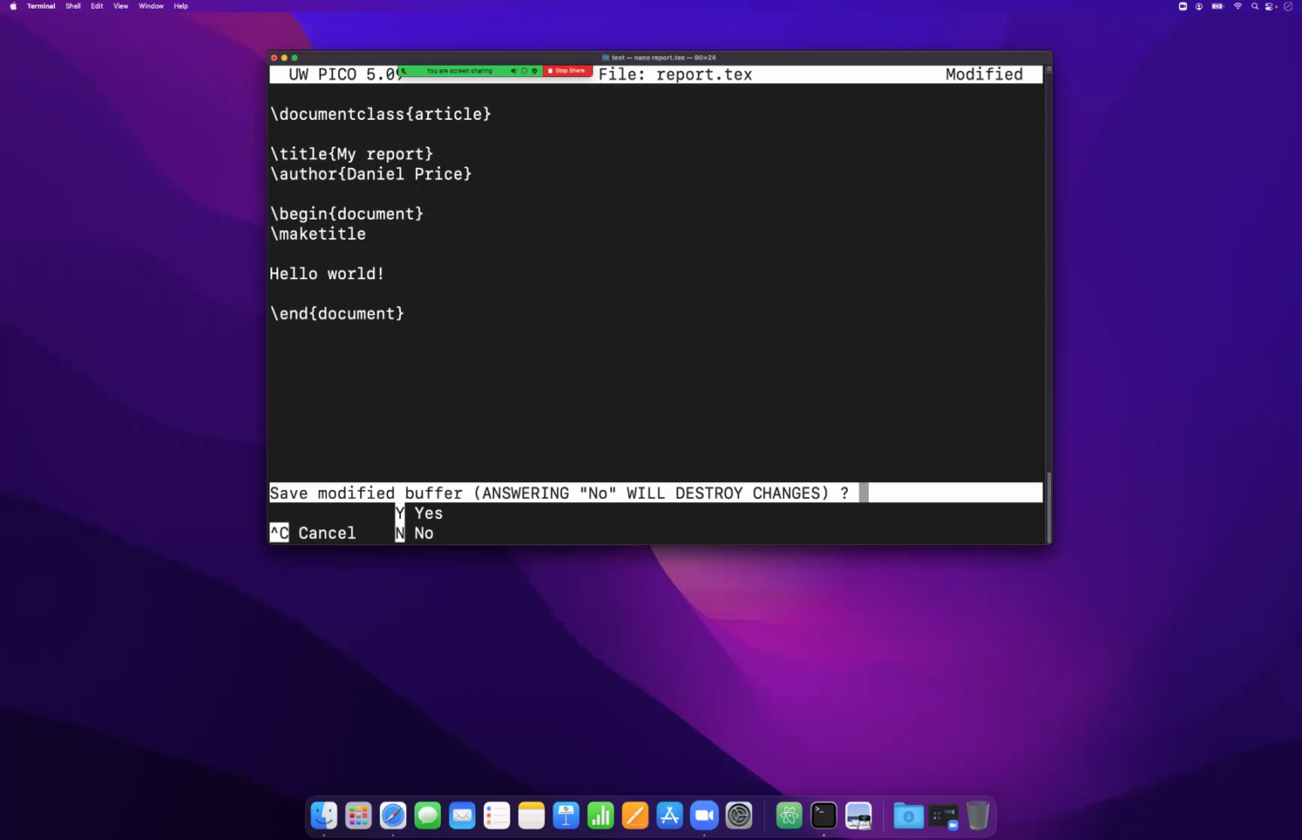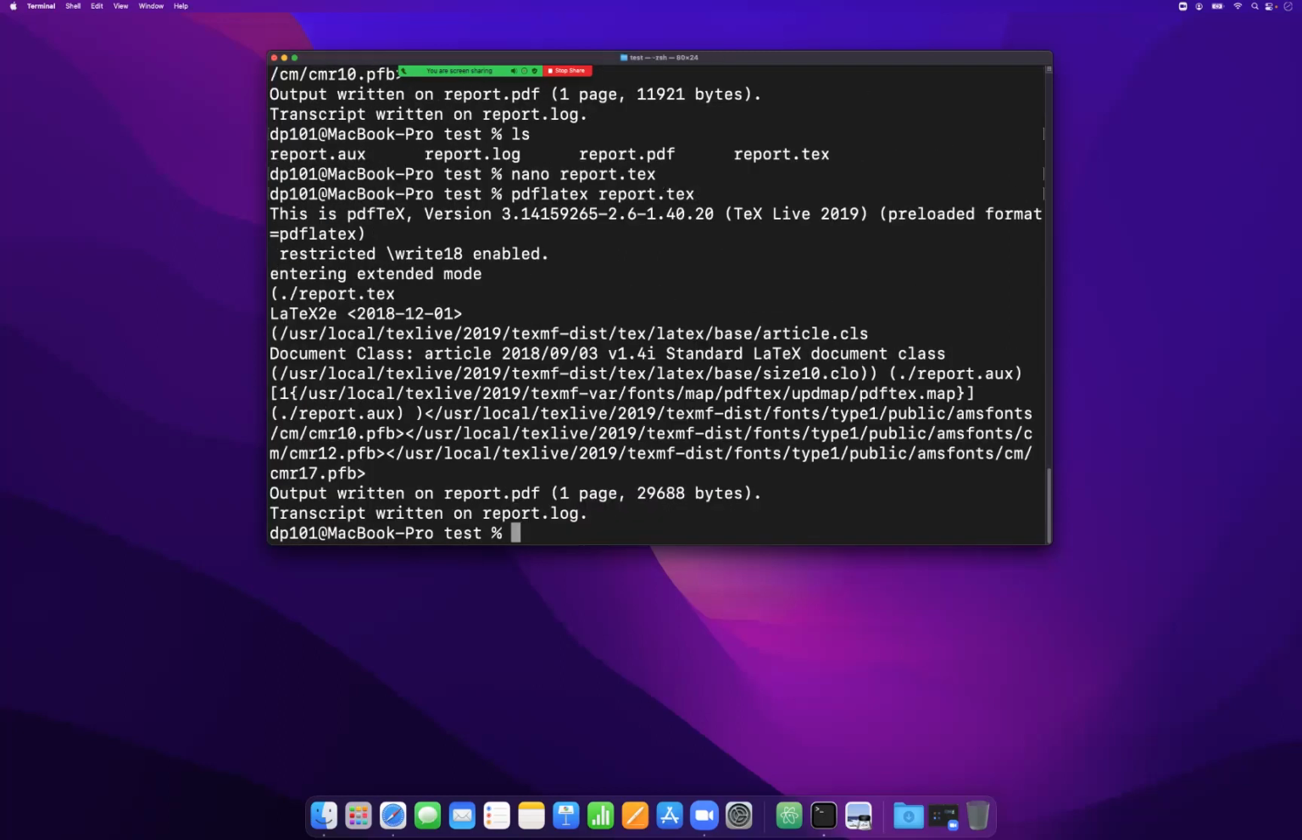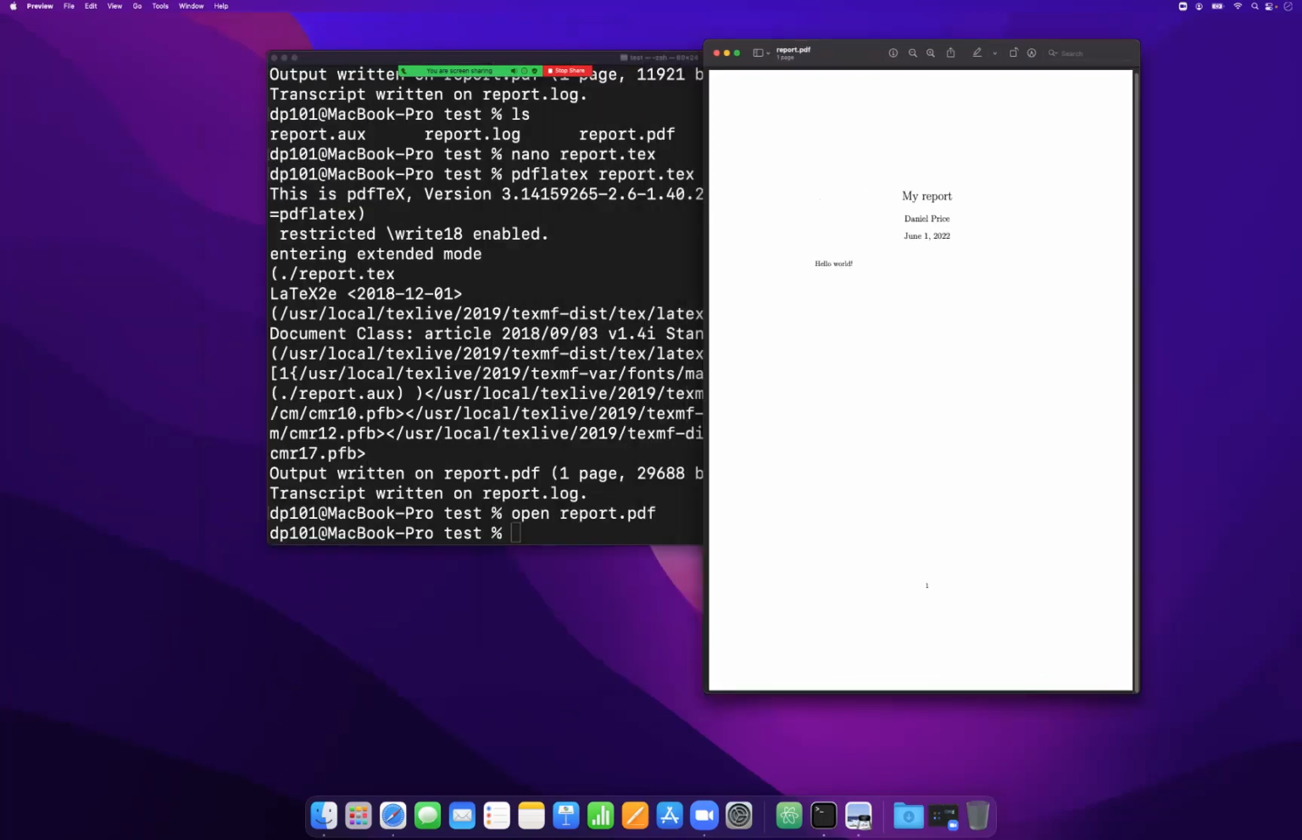So yes, save the file, pdflatex report.tex. Okay, and we can open report.pdf. Yeah, we can see my report, Daniel Bryce. You notice it gives me the date automatically, and it has the content underneath.